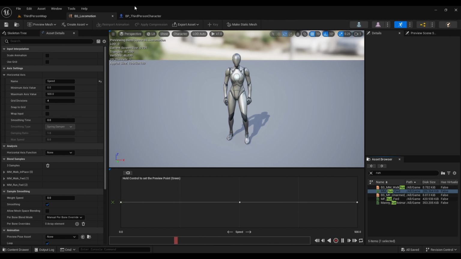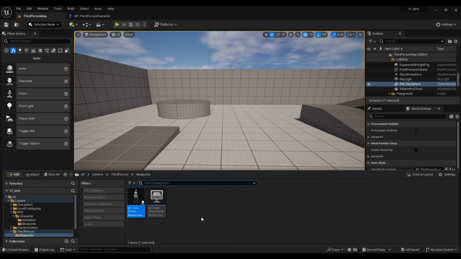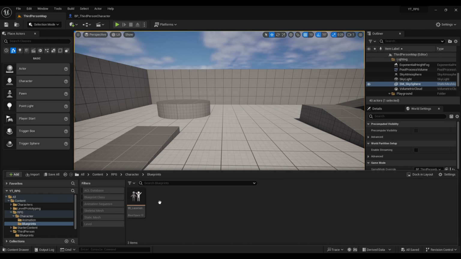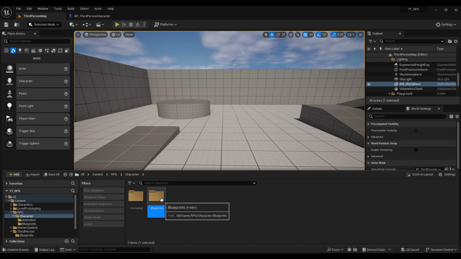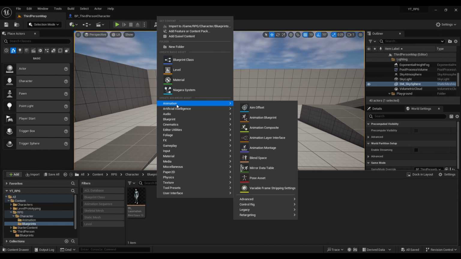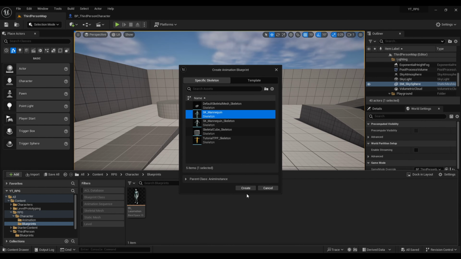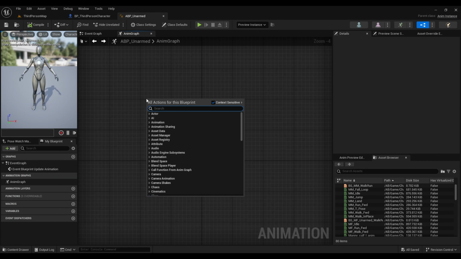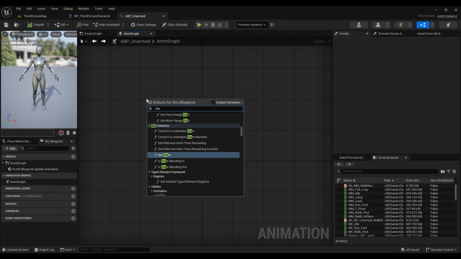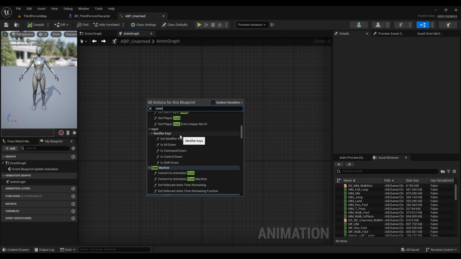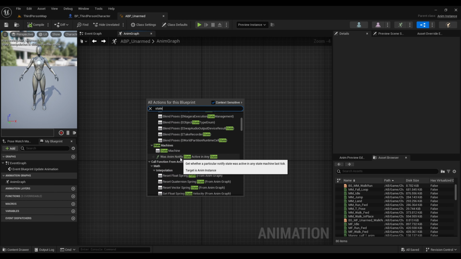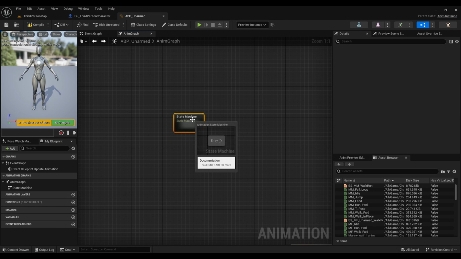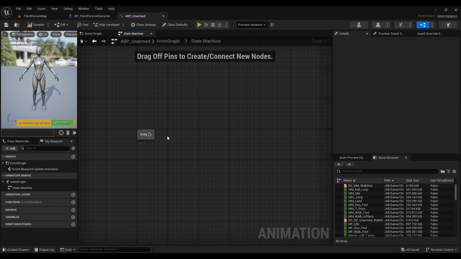Now come to your content browser again, and come inside this RPG folder. Make sure to arrange all your blueprints and other stuff properly. Here simply right click, and under blueprints create a new animation blueprint. Name it whatever you want, and inside this animation blueprint we will create a new state machine. So what does this state machine actually do? Basically it provides a graphical way to break the animation into a series of states, and you will get the idea here. Simply open this state machine, and inside it add a new state.